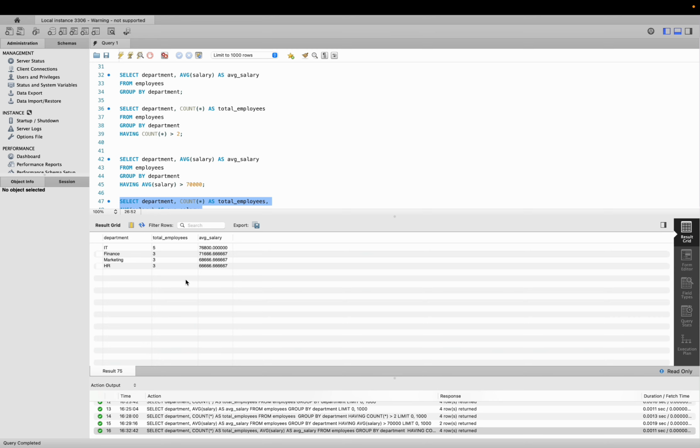It groups employees by department. It counts the number of employees per department. It calculates the average salary per department. It filters out departments with 2 or fewer employees. As you can see, we have 5 and 3 employees, not 2 and less. And also it sorts results by highest average salary first. 76K is greater than 66.